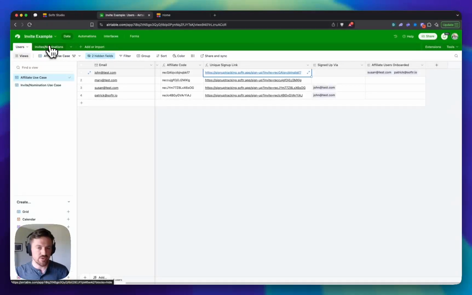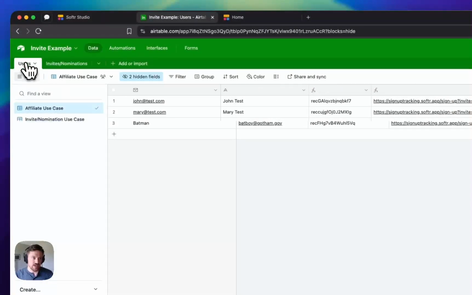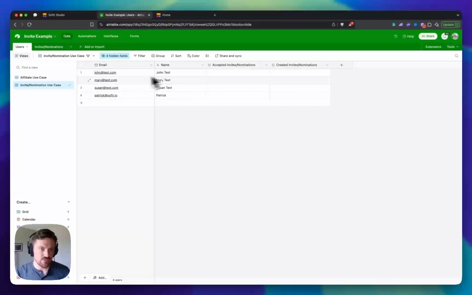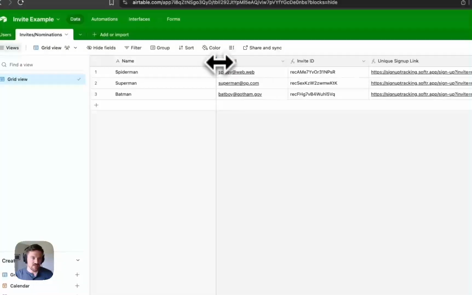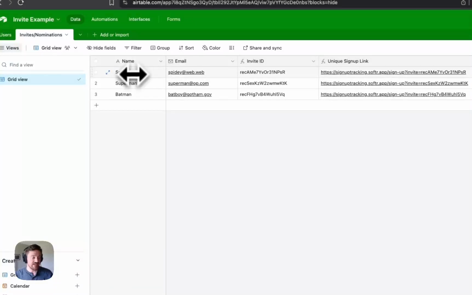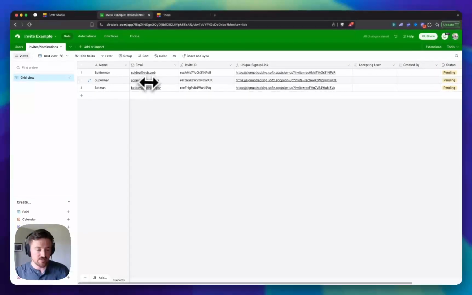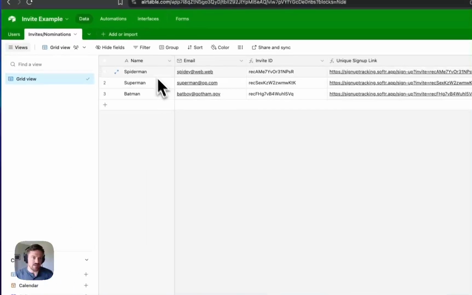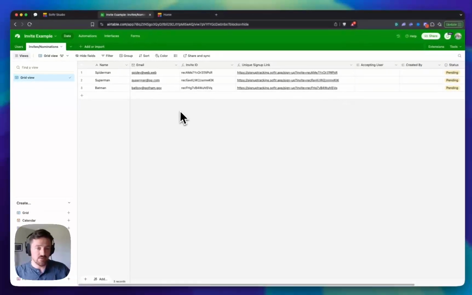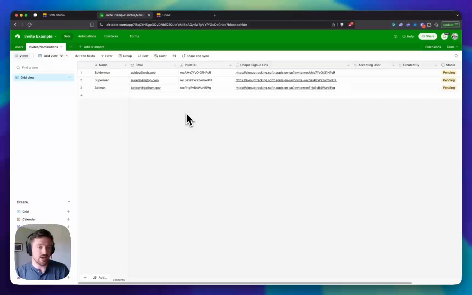That's for doing affiliates. Invites and nominations are very, very similar. Let me switch to this other table. There are actually fewer things involved in the users table, but more things involved in the invites and nominations table. So let's say that someone inside the app created a nomination or an invite, right? They wanted to send an invite to a friend, or nominate a friend for an award or something. Rather than just adding these people as users, they may or may not accept that invite or that nomination, right?